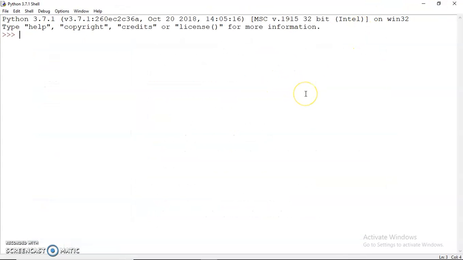So here is our Python IDLE. Let me begin with the formatted output of integers. So let me take an integer with the value a is equal to 987654, and to see whether it is an integer or not, you can see its type. So if you see its type, it is by default int.